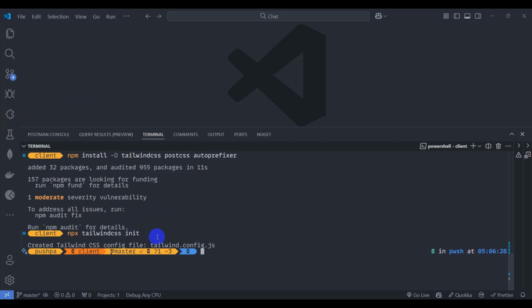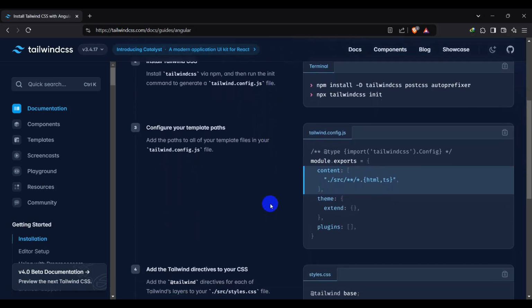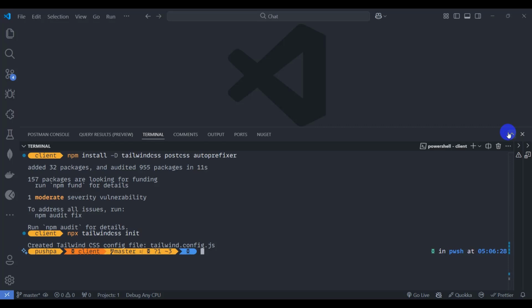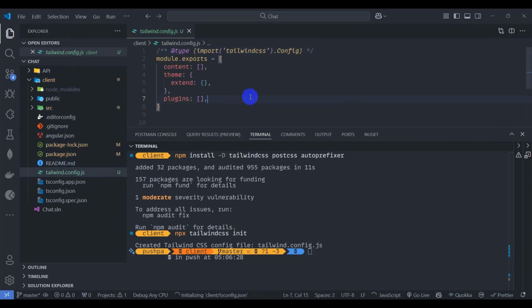So our Tailwind CSS is installed. Let's go back to Tailwind CSS and copy this one. Let's go back to Visual Studio Code and let's open tailwind.config.js and let's Ctrl A and paste here.